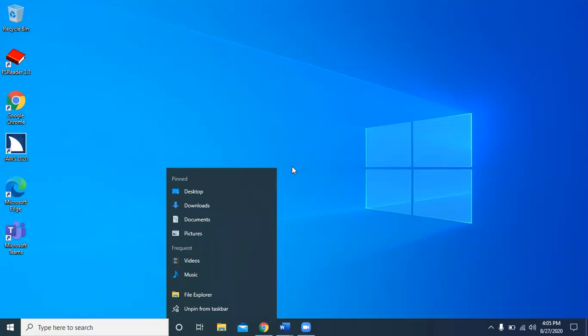Very nice. Now, if you down arrow, you're going to hear everything that's pinned and frequent. But this is a huge circle. You can either go down arrow 10 times or up arrow once to unpin from taskbar.